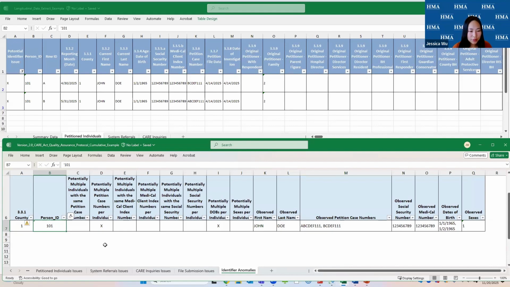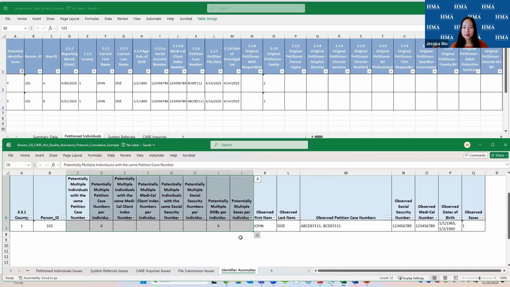To look at what the actual problems are, these columns here will tell you exactly what the issue is. We can see there's an X here, so there's potentially multiple petition case numbers for John Doe. And then this shows that there's also potentially multiple dates of birth for John Doe. And we'll actually tell you the actual values that we're seeing.